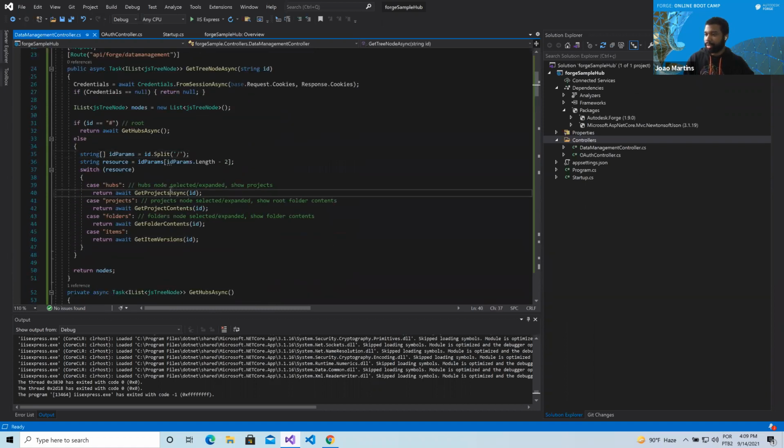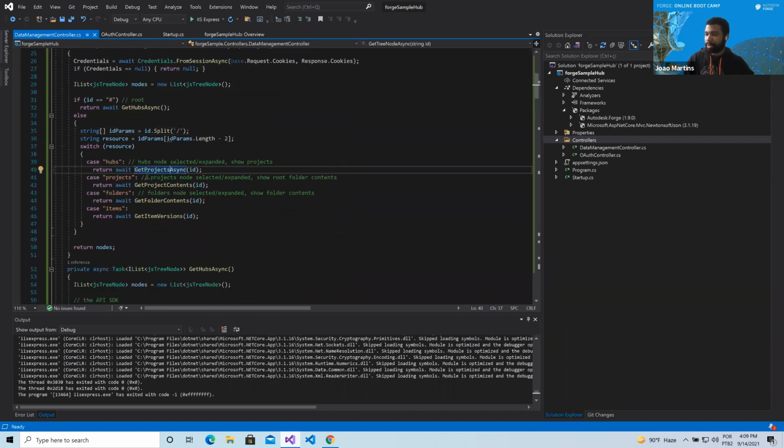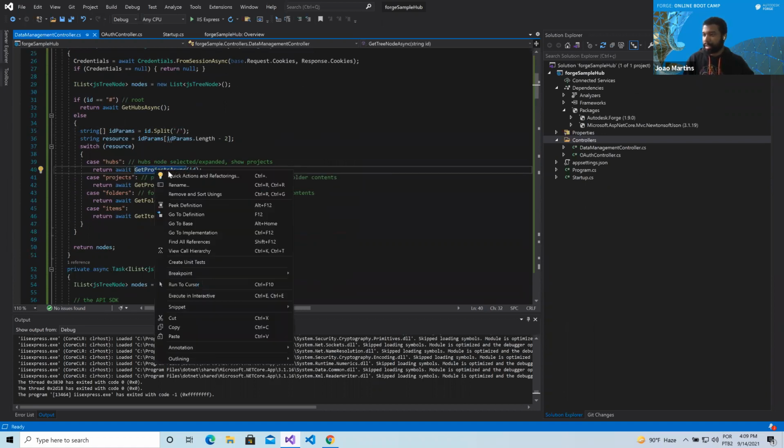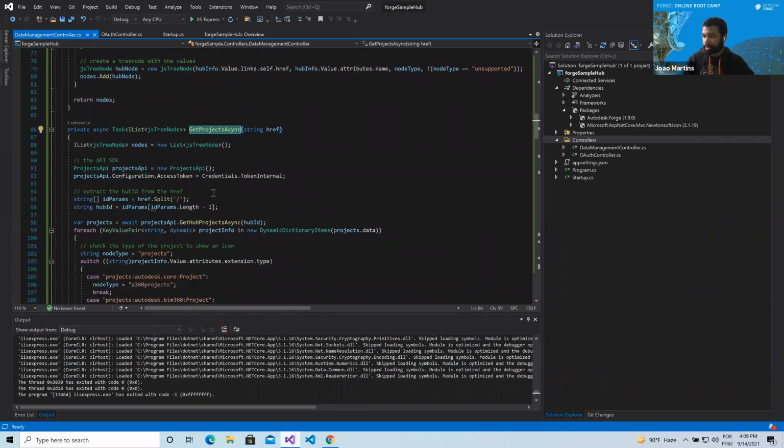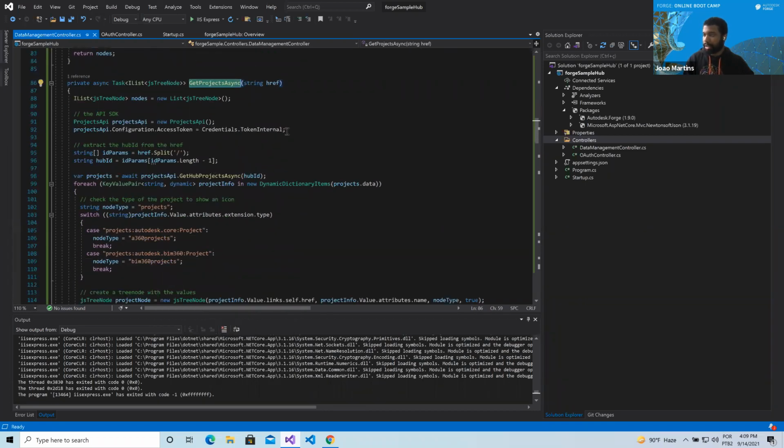Now, if you call it with a hub, we need to retrieve all of the projects associated. This is done by this function, get projects async. Let's go to definition here. Oh, also note that we are always using the internal token. Remember, the internal token has more scopes. The public token has only the scope to view the viewables, the derivatives, to render an SVF on the viewer.